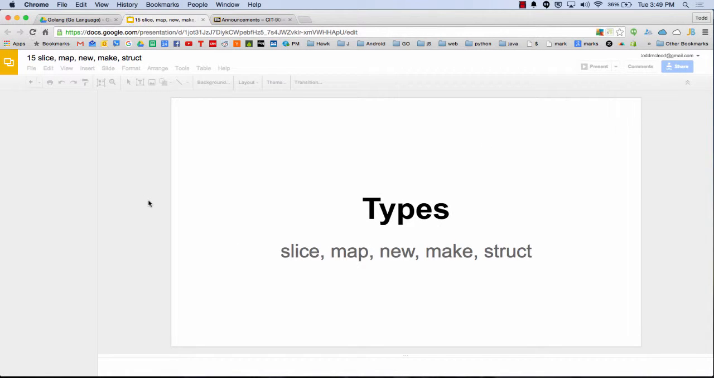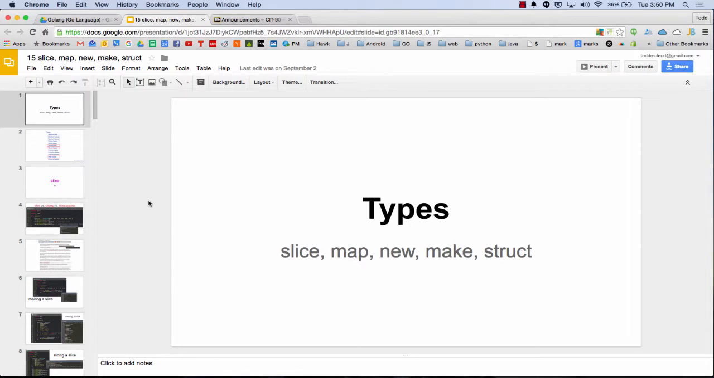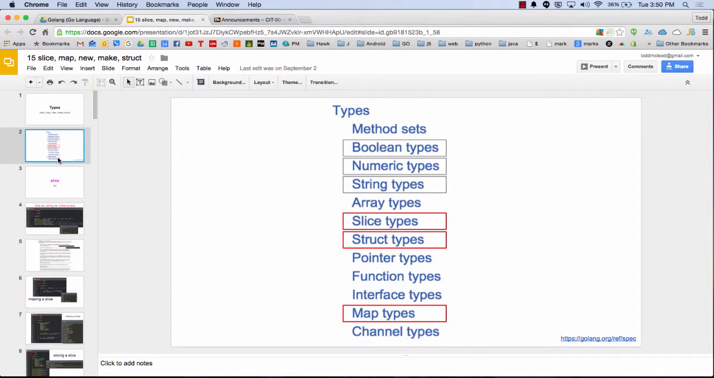Slices, maps, new, make, and struct. This is awesome. Slices? Have we done slices? We've talked about slices, yeah, versus an array. Have you seen this? Does that ring bells for y'all? If it is, maybe we should review it again. So let's go through it, if it starts becoming too familiar.